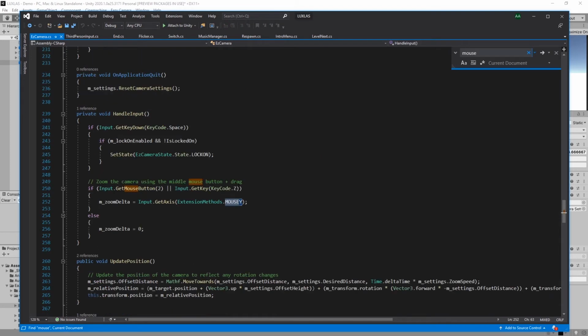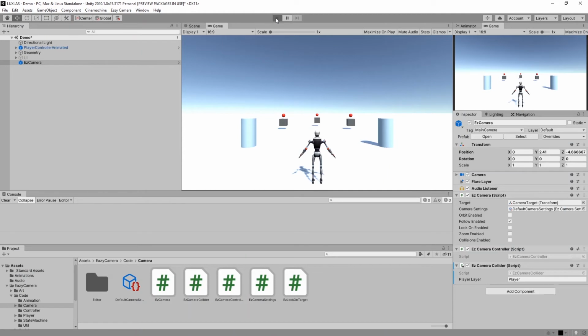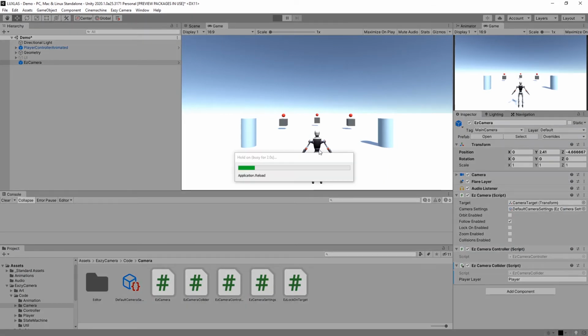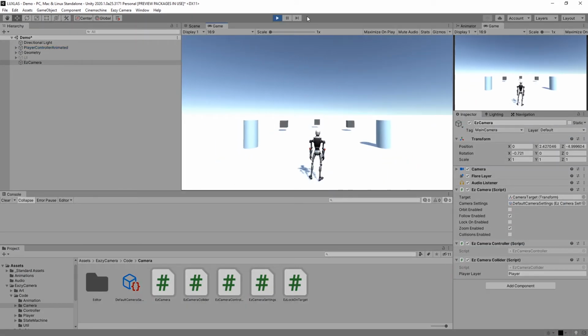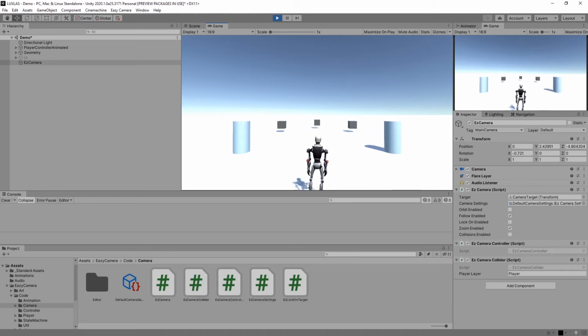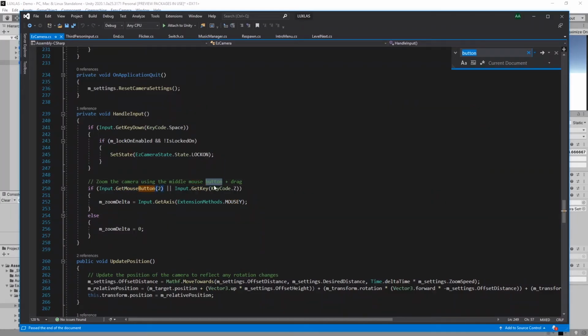Why mouse button 2? Is that the scroll wheel? Oh my goodness, it's dragging. You have to drag the middle mouse button. Click and drag middle mouse button. So this is pretty cool, but I don't know. Okay, let's check out the other mouse. Okay, so mouse 1. I mean for orbit.